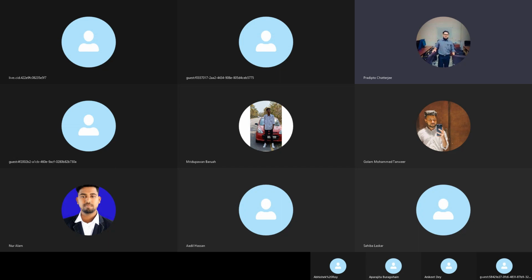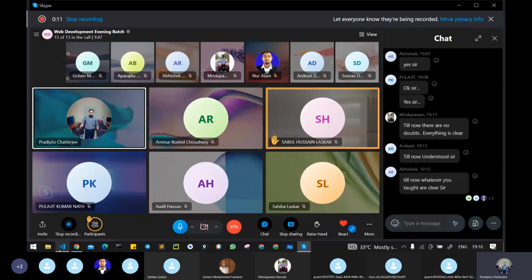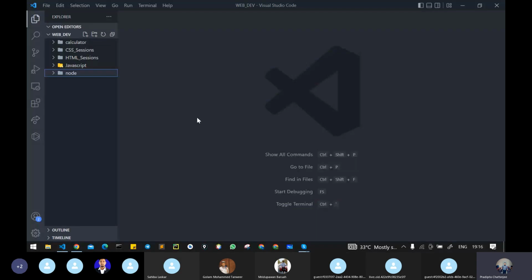Now what we have. Let me present my screen again. This is what we have. This is my VS Code window. Till now we have developed some web pages, simple web pages, complex web pages, different kinds of things. We have developed a full application where we have seen how to get the data, how to add event listeners, how to customize the DOM manipulation, all the things we have seen.